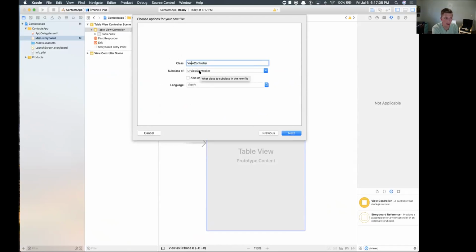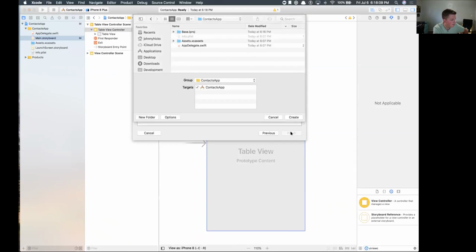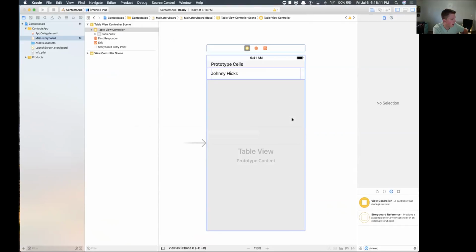Okay, so remember we talked about classes and subclasses. So let's go ahead and call this our contact view controller. Okay, don't hit next yet because this isn't a subclass of UIViewController. This is a table view controller, right? So I can go ahead and change this to be UITableViewController. And then you'll see that as you change that subclass, it will actually change your class name to be table view controller, just so that it's clear that it is a table view controller class, okay? So then we'll hit next here and go ahead and create that file.